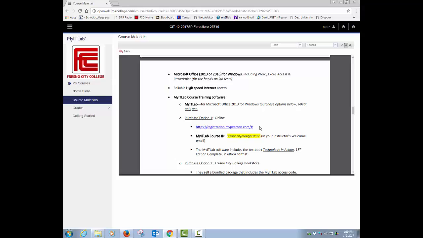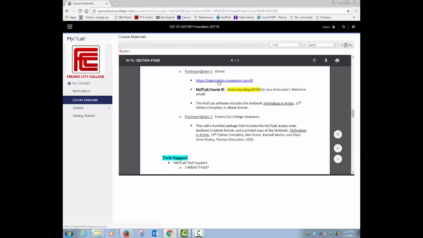There's two ways to get it. You can either purchase it directly online and click on here, and then it'll ask you for the course ID for this particular CIT12 class. You enter in this Fresno City College 83165, and then you start the process, and it'll ask you for your credit card, and make sure it's all paid for, and you're good to go. The other possibility is for those of you who have a book grant that's only good at the bookstore, you can purchase it through the bookstore, so that's another possibility, okay?